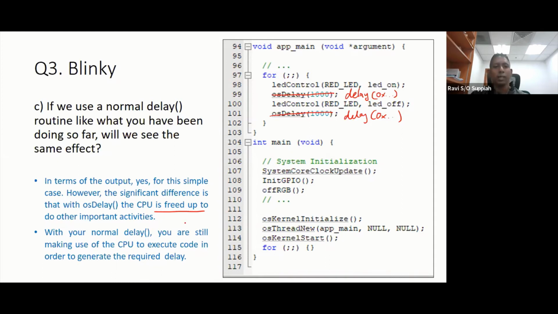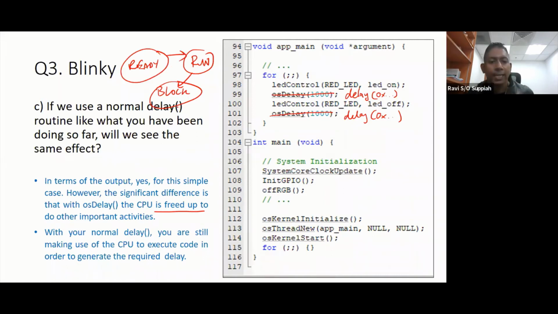Whereas if I use OS delay, I put myself in the blocked state. So if you remember the transition, when the task that is running transitions to the blocked state, that means whoever is in the ready state, the scheduler can select somebody else to come in and use the CPU. That is one of the mechanisms in place to help us transition between the different tasks. So that is why even though I write every task as an infinite loop, it doesn't mean that the task is going to hog the CPU forever. You must put a mechanism like this in place to allow a task to transition out whenever it can, so that some other task can use the CPU.